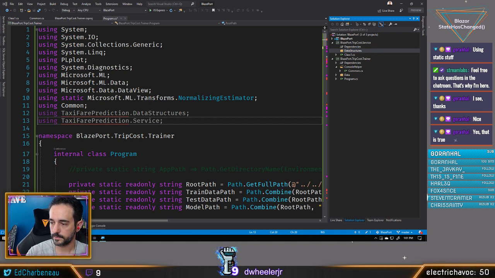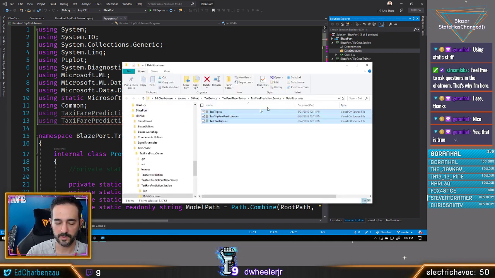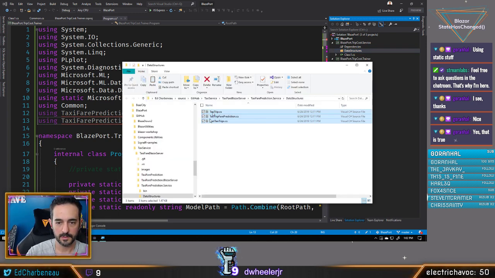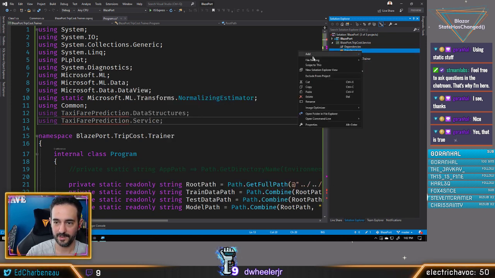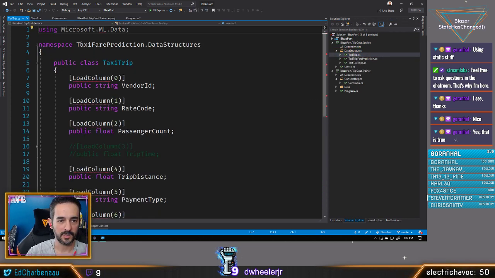And then we'll open this guy up and we're going to copy these out. I'm just going to straight copy the files this time. There's quite a few of them. Did I not copy them? Let's make sure I hit my keyboard shortcut. Copy. And paste. There we go. We're going to have to rename these. We're not going to do taxi fare. We're going to do trip. Let's call it TripFarePrediction. TripCost.